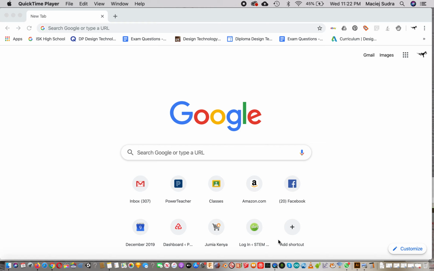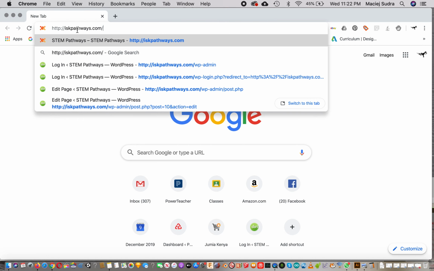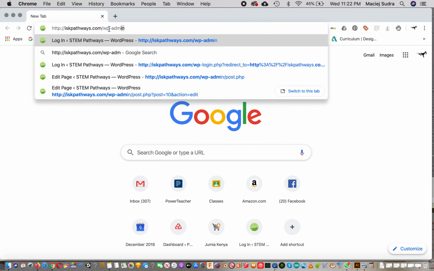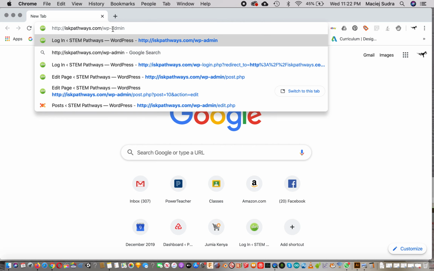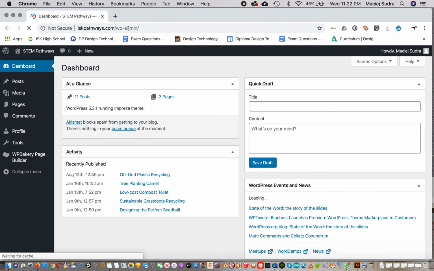Quickly show you how you would edit your STEM Pathways page on the ISK STEM Pathways website. So once you get into your web browser, go to iskpathways.com/WP admin. Once you've typed this in, hit return, and what you should get is the WordPress login page.